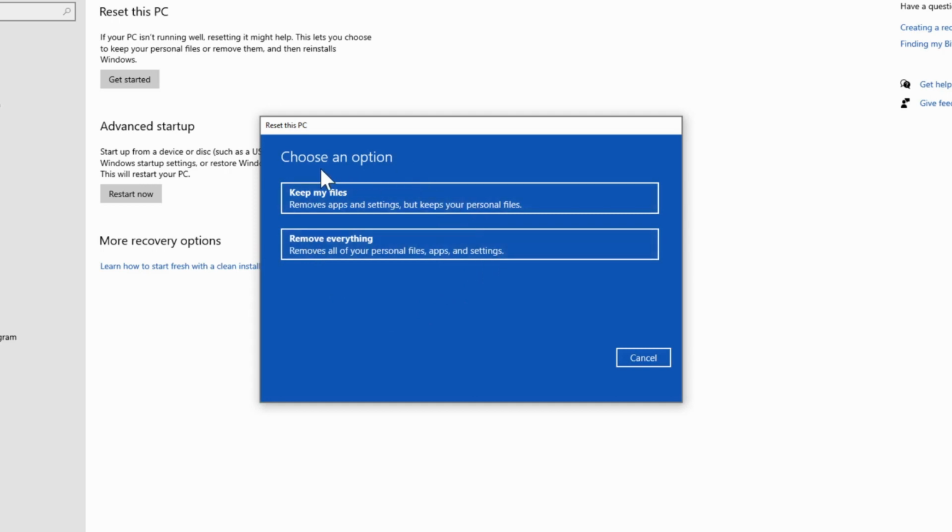Typically, I choose Keep My Files: remove apps and settings, but keep your personal files. I typically like to do that, so I don't lose any information on my PC. However, I do have to reinstall my applications.